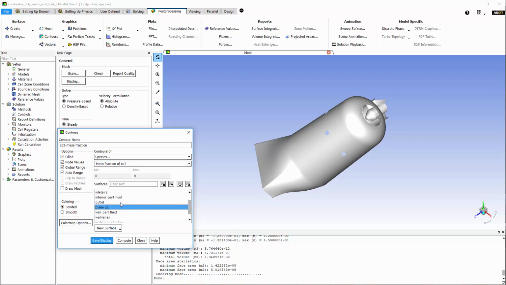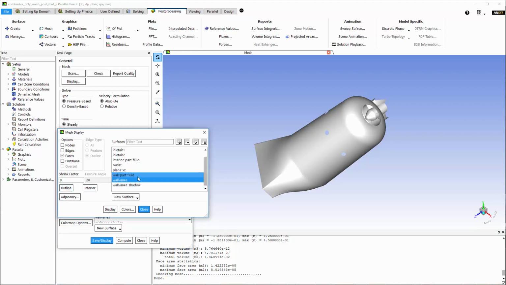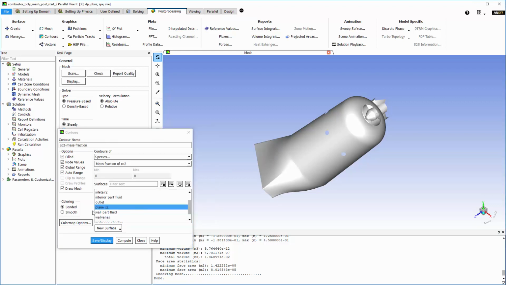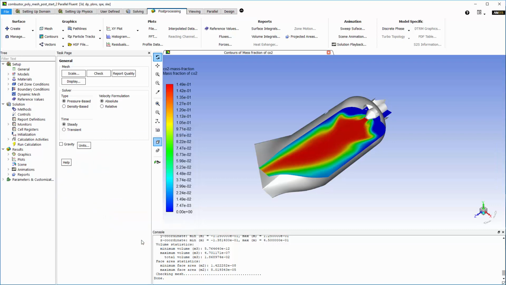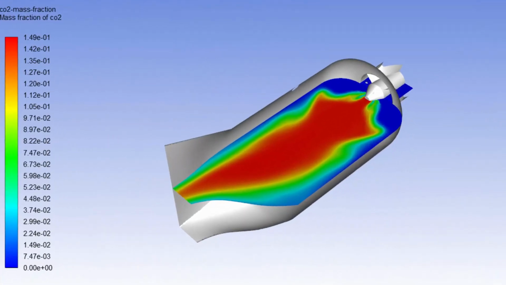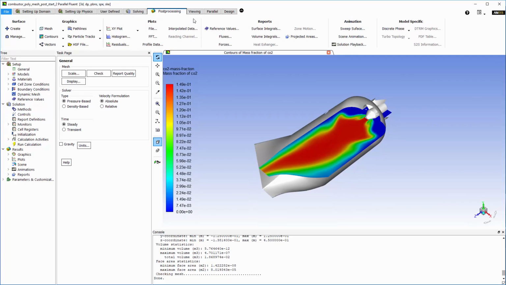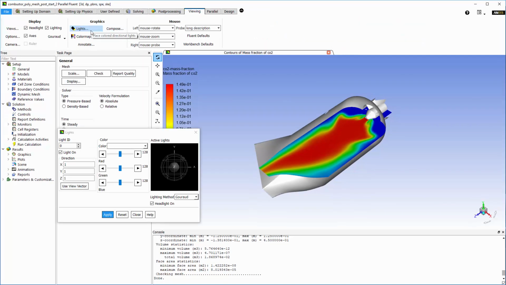the surfaces list. For context, I can select Draw Mesh and include the canister's wall faces, then choose Banded or Smooth. I think this plot will look better with a smooth coloring style. This contour map of the CO2 concentration shows me that the flow is mixing and reacting properly. The lighting is washing out some of the detail here, so I'll change the position of the light source.